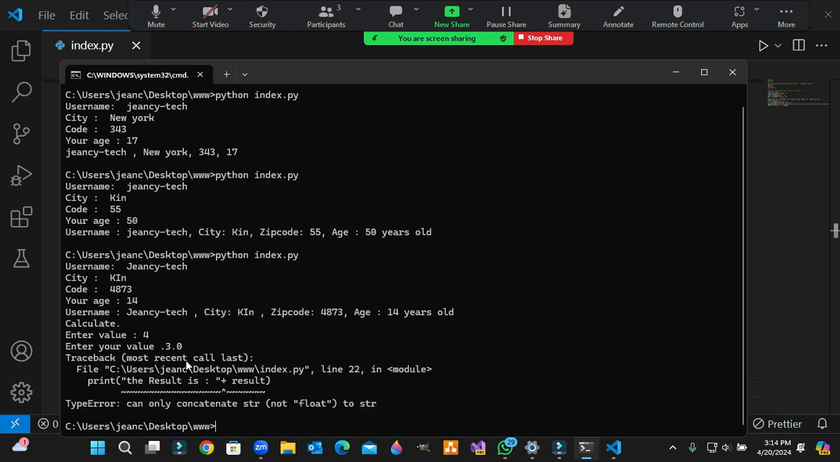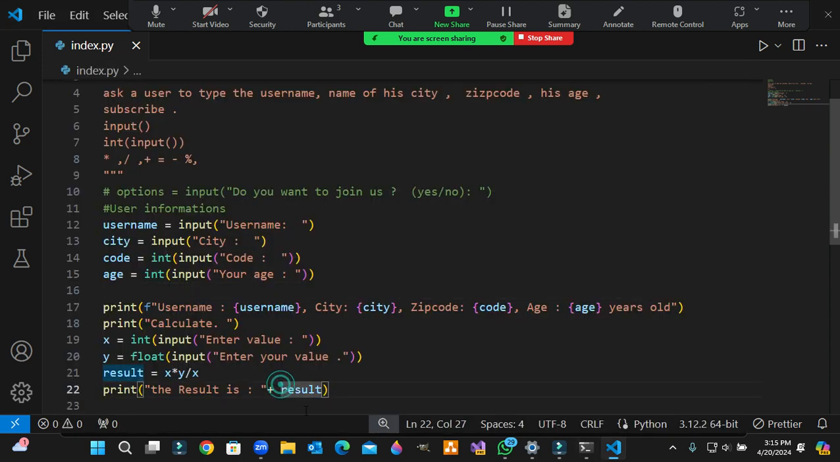It's an error. That's why I told you, because we are trying to add, to concatenate. This is an expression we can use. We are trying to concatenate the result to the result, because the result seems to be float, but it is not a string. We are trying to concatenate the string to the float. It does not work. It's an error, but in order to fix it, let's try with this.